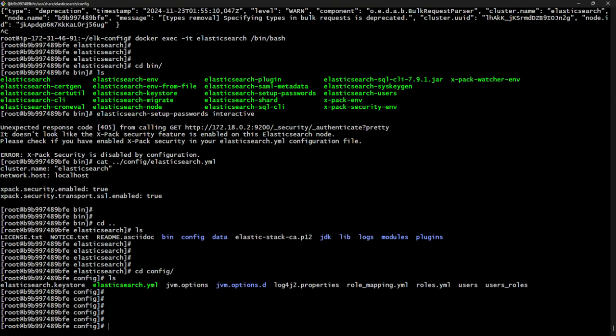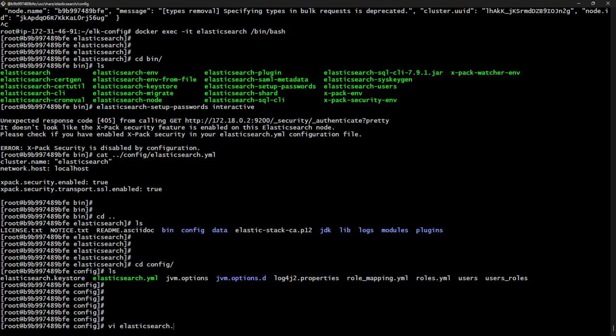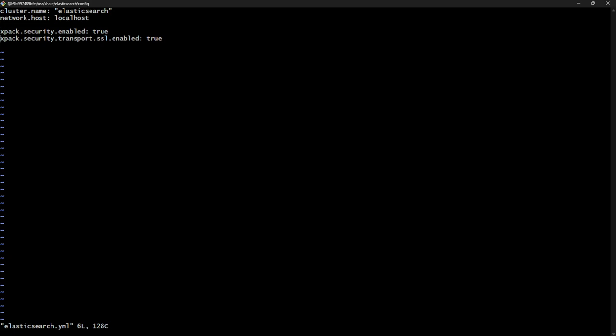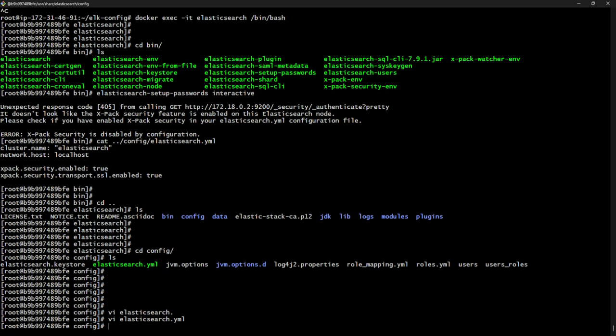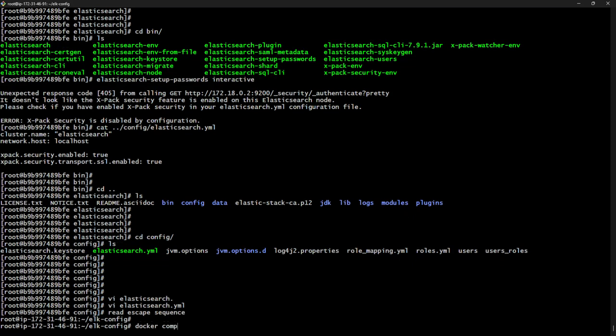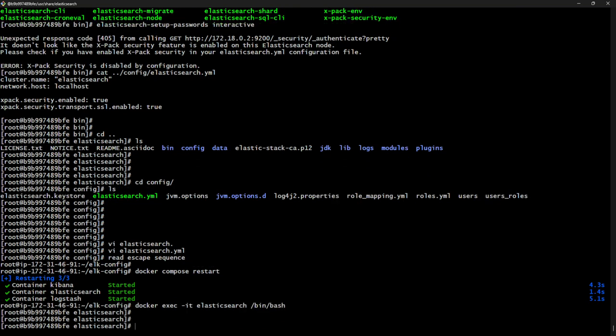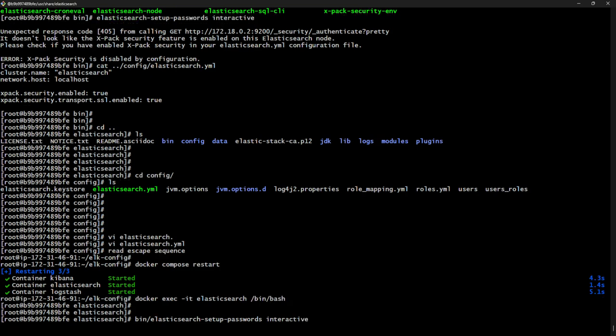There is only one file. xpack.security.enabled equals true, obviously. Let's restart. Restarted. Now bin/elasticsearch setup. Why the hell does it say it is not enabled?